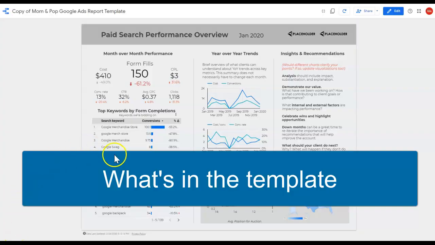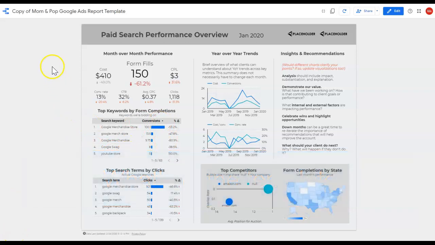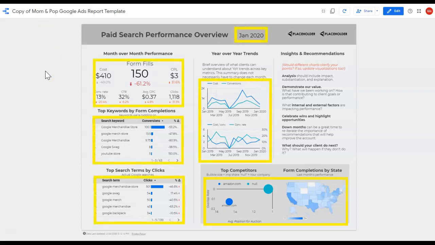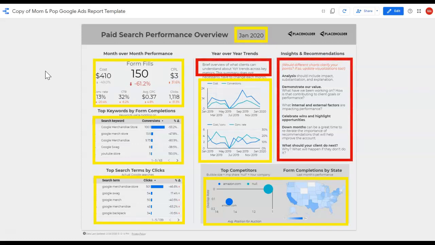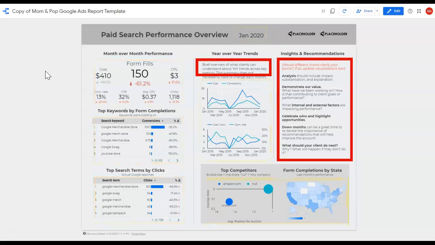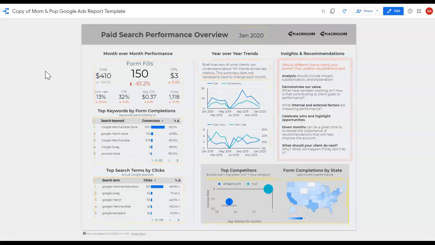Now, what we've got here is our Google Data Studio template for our mom and pop client, and it's populated with a sample data source from Data Studio. Now, these sections in yellow will automatically update on the first of every month, and these sections in red will not. But if all you're doing each month is updating some text boxes, you're not leveraging the full power of using Data Studio for reporting.